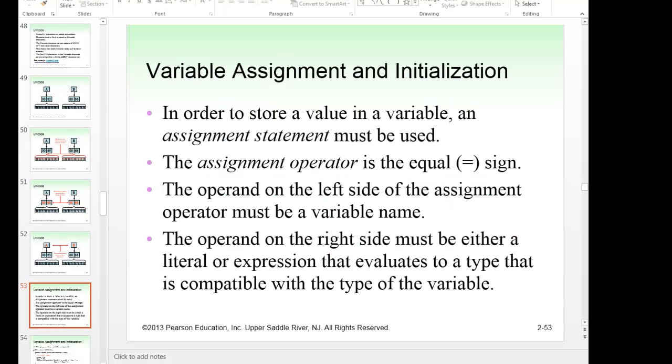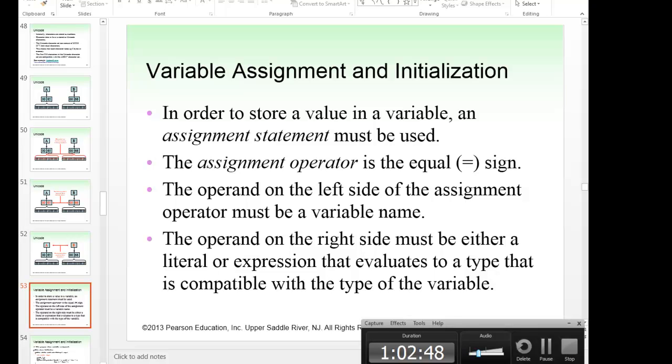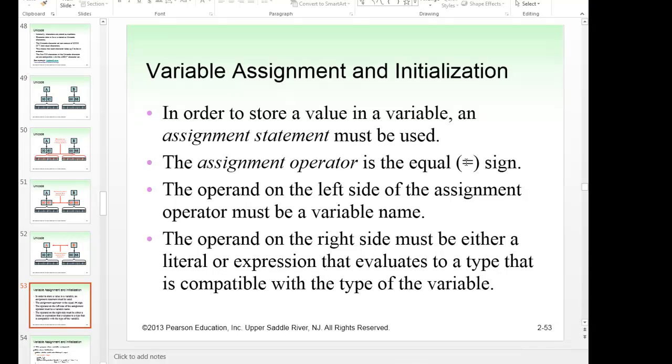For variable assignment and initialization, in order to store a value in a variable, an assignment statement has to be used. The assignment operator is the equal sign. The operand on the left side of the assignment operator must be a variable name. You can't say 7 equals 42. That doesn't make any sense. You have to have a variable name on the left side.